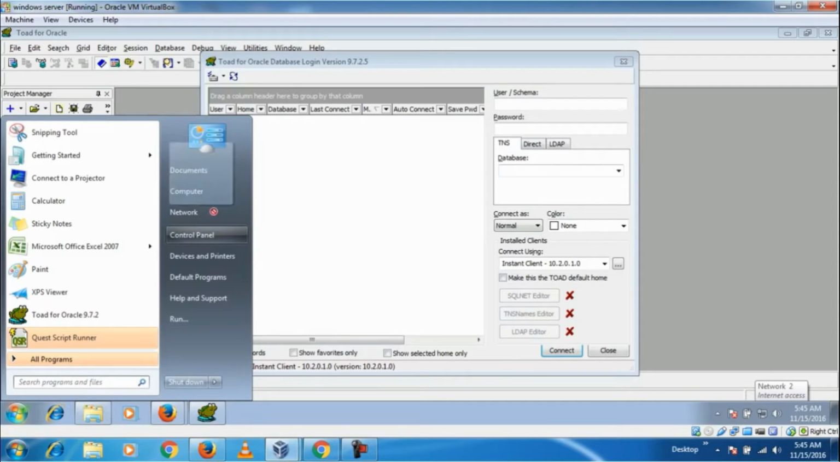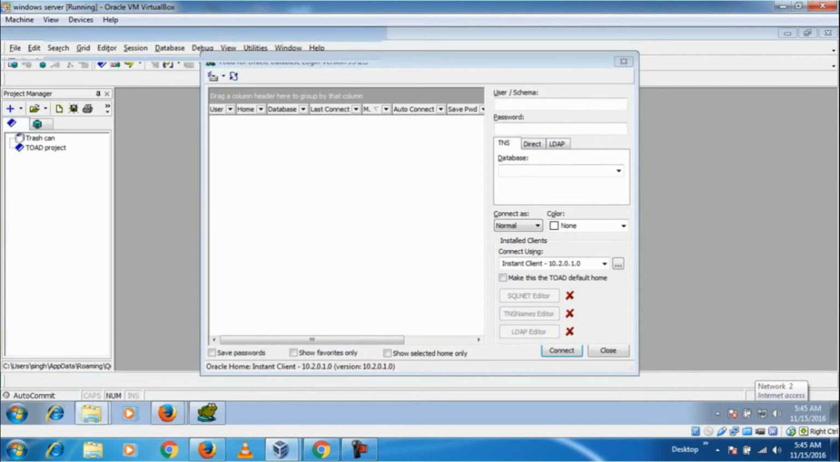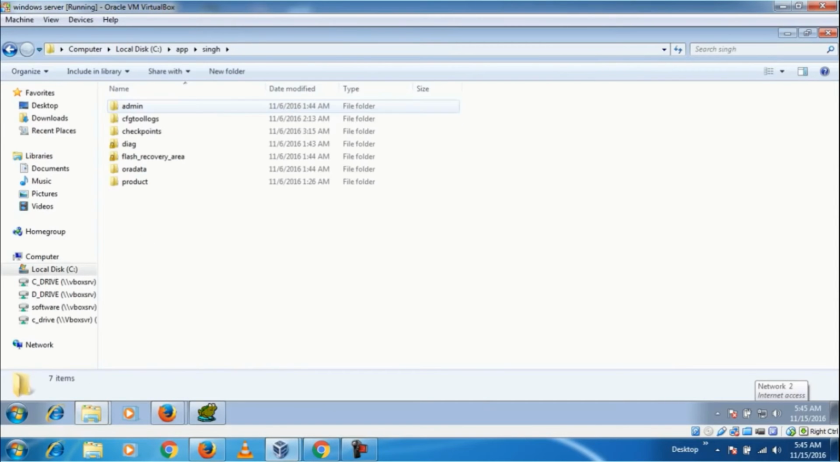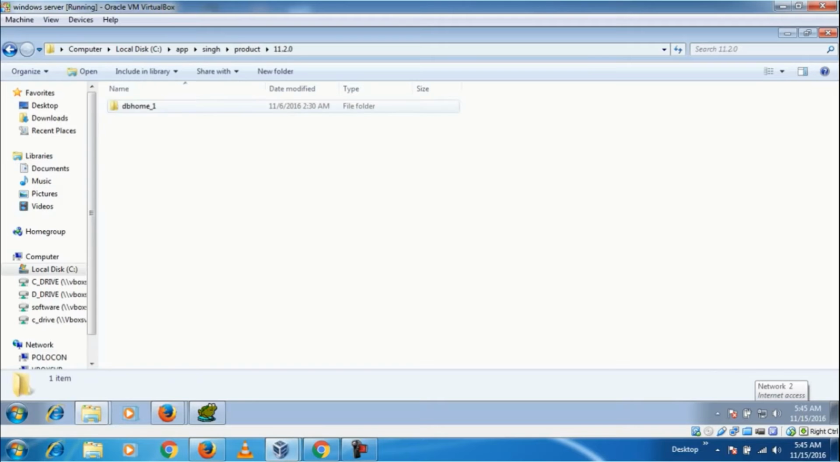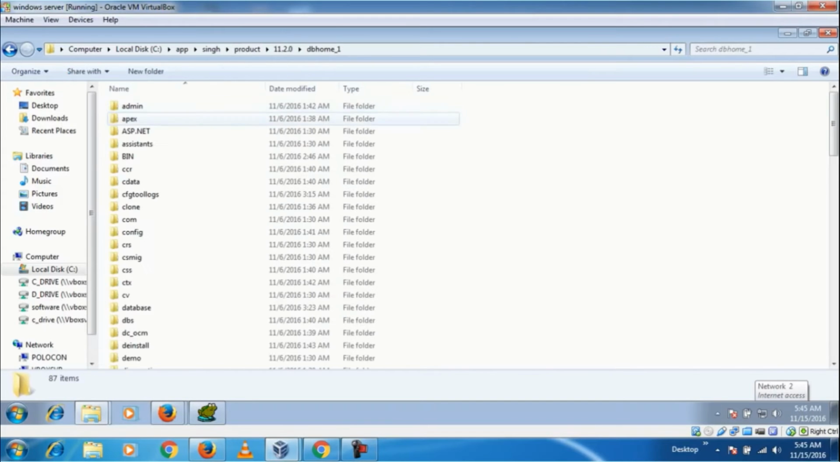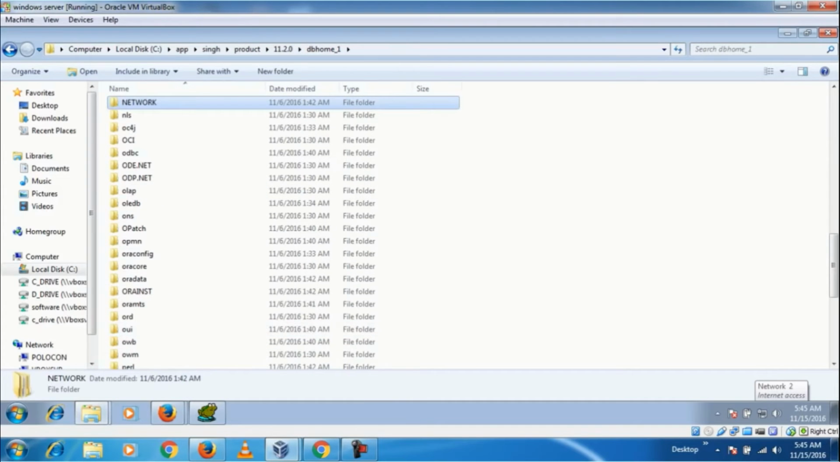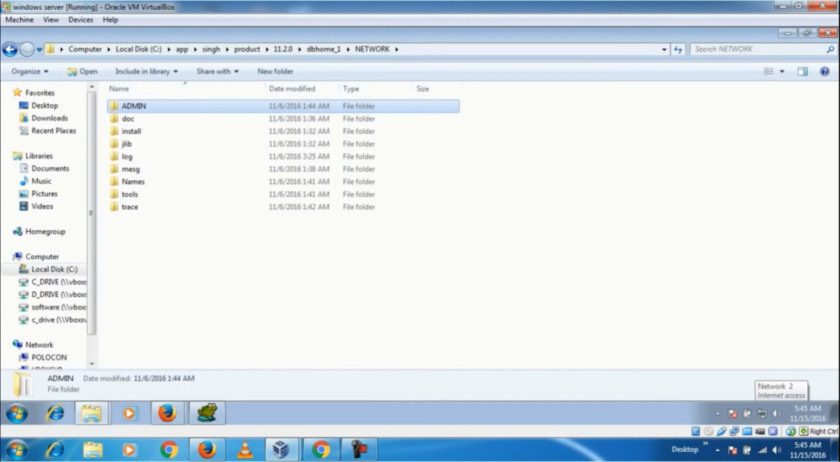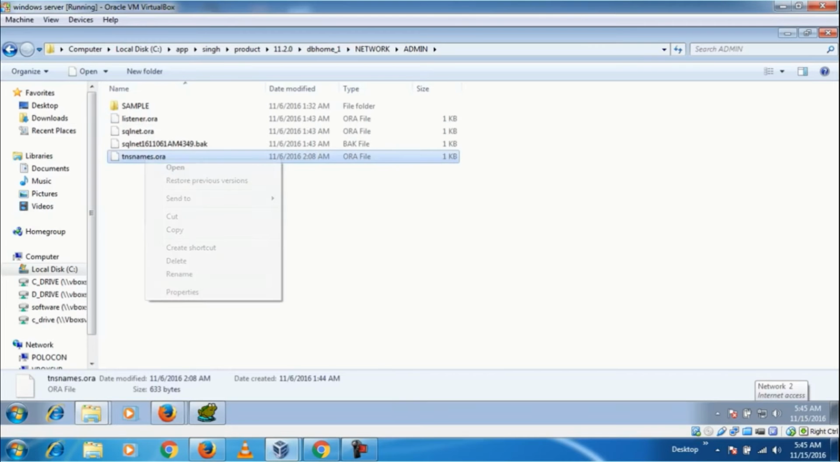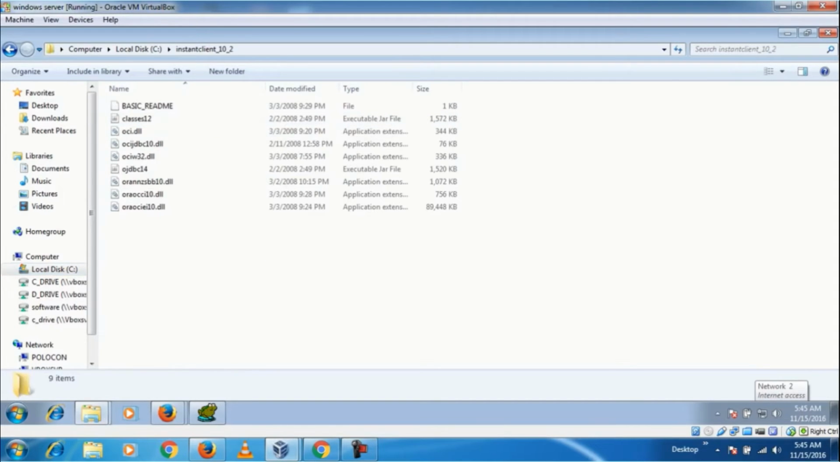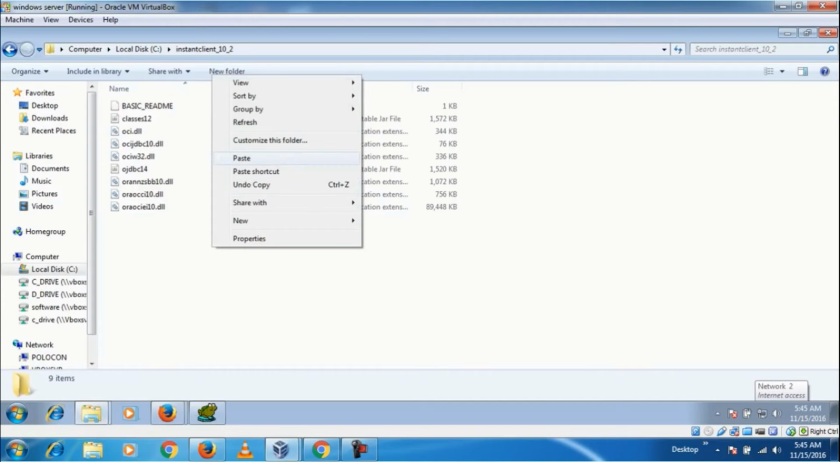What we need to do is go to the database installed folder, into network admin, and get the Ora files. See the correct path for the Ora files: network and admin. You can find here the tnsnames.ora file and sqlnet.ora file. You need to copy them from there and paste them into your instant client folder, which is in the C drive. So let's see there.